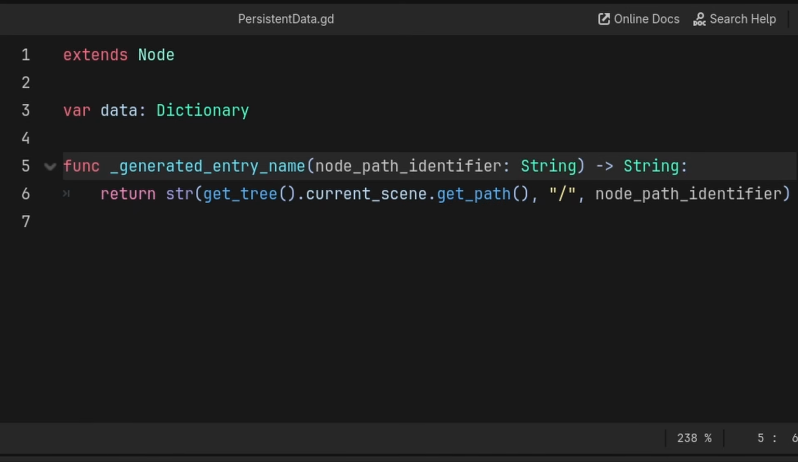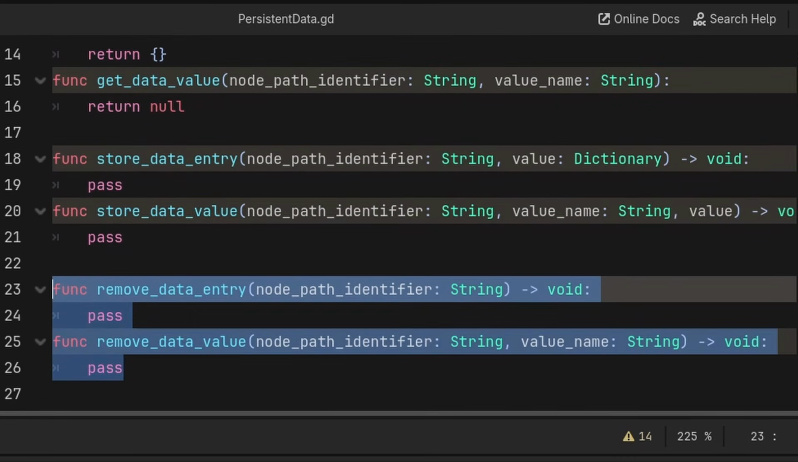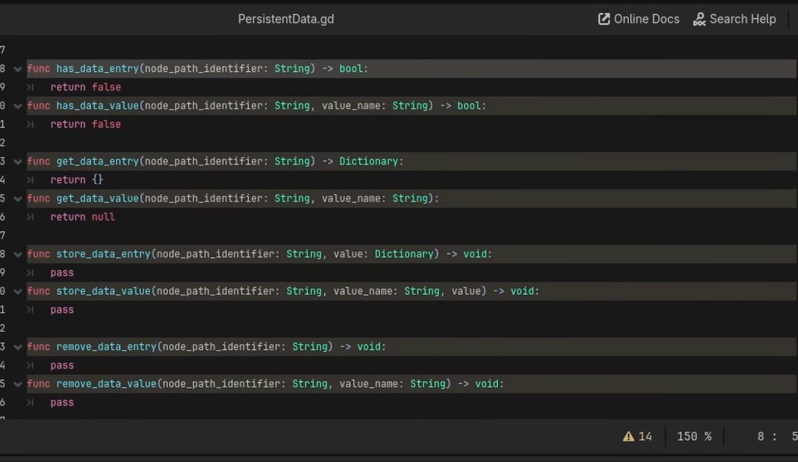And to finish the setup, I will establish all the functions that we will use in the script. This includes a has function, a get function, a store function, and a remove function, with each separated by the intention of either adding a single value for an entry or adding a multitude of values for a single entry. We will have this difference as when we are storing data, we will either store a single value like a true, false, string, integer, float, or something else, or we will store an entire dictionary filled with values.